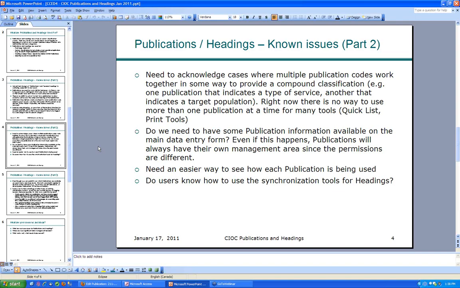The negative side of that is for people who do have both updating privileges and publication privileges. We're not giving those people any means to do it all at once and add any of that publication information right into their update form to simplify their data management processes. So there's lots of different ways we could try and address this.